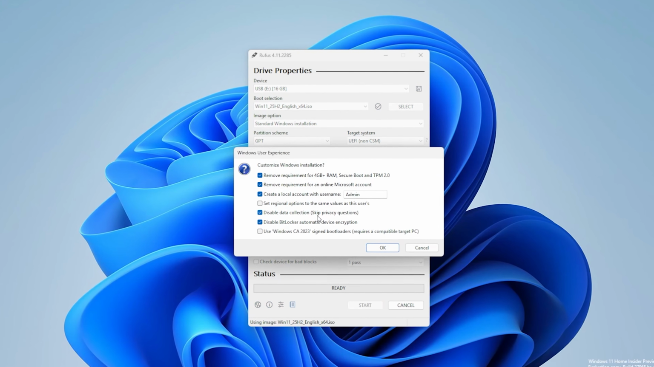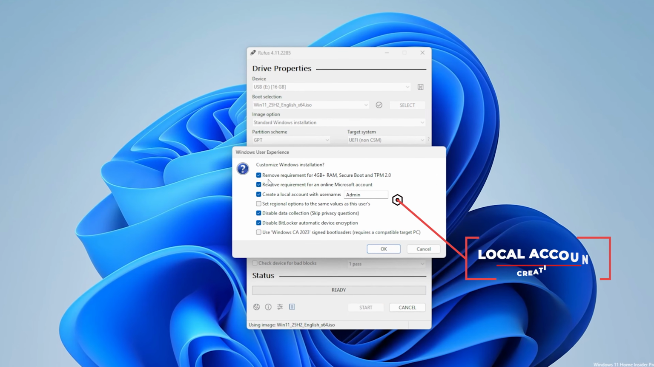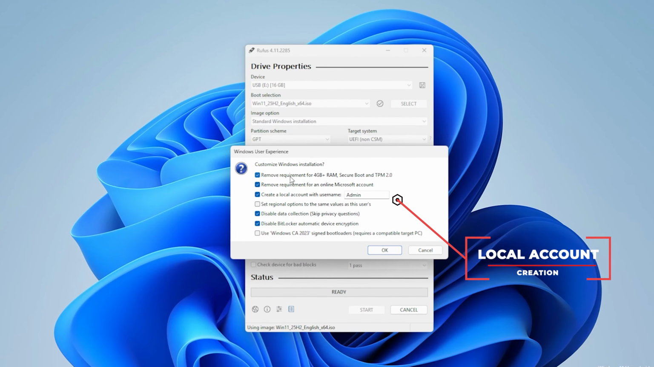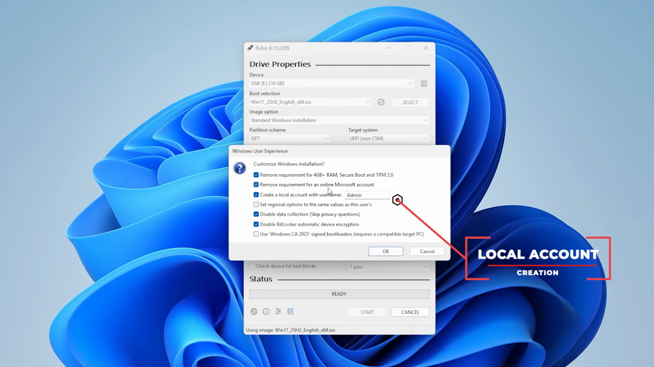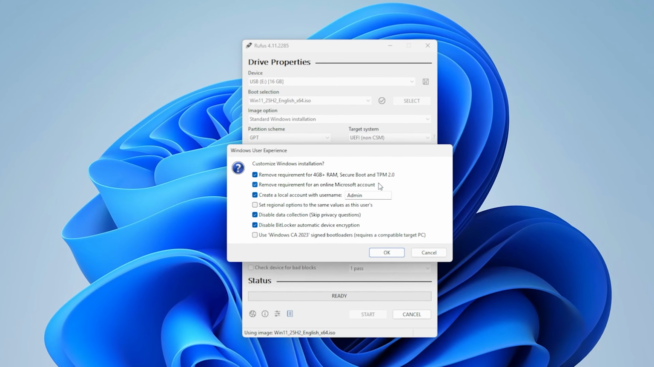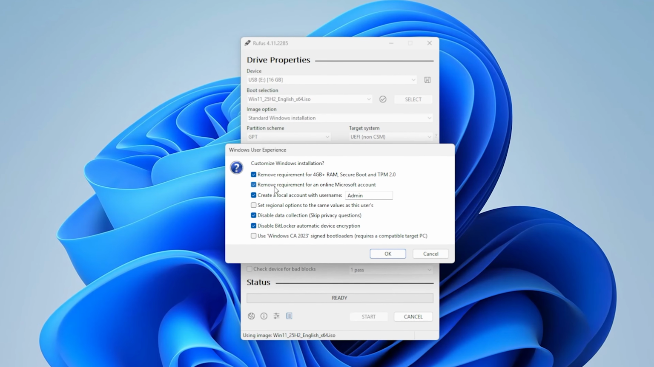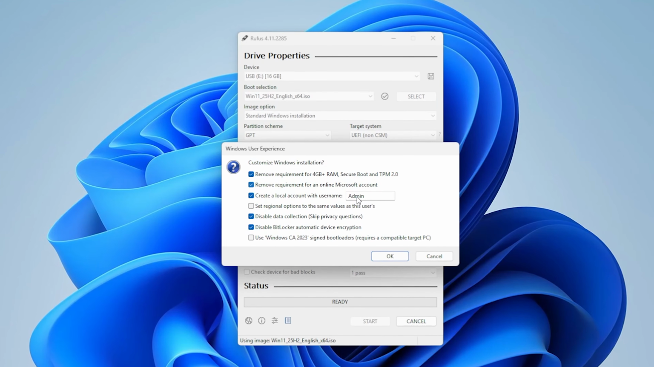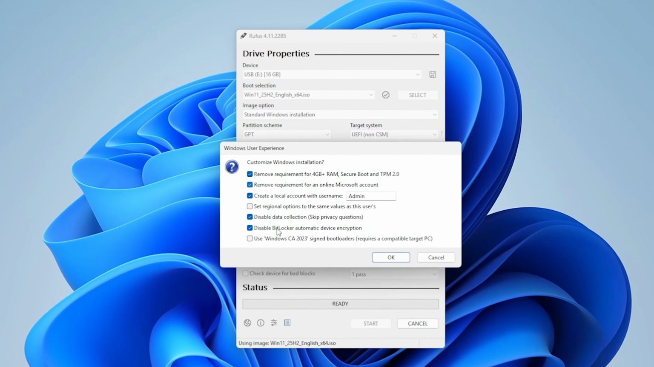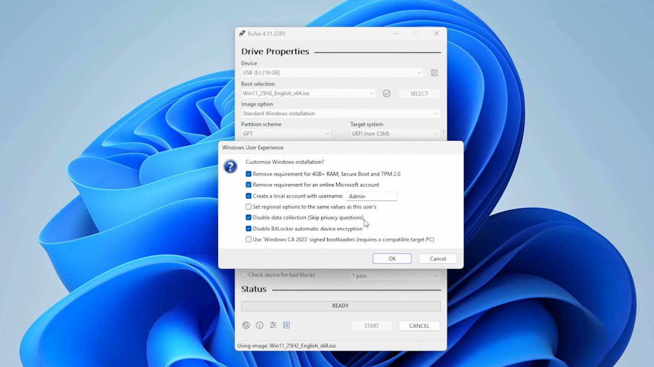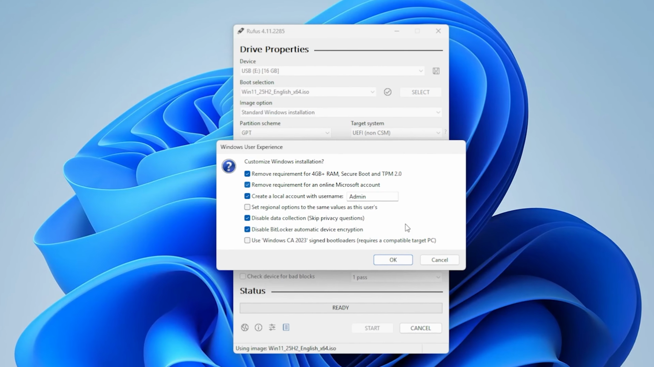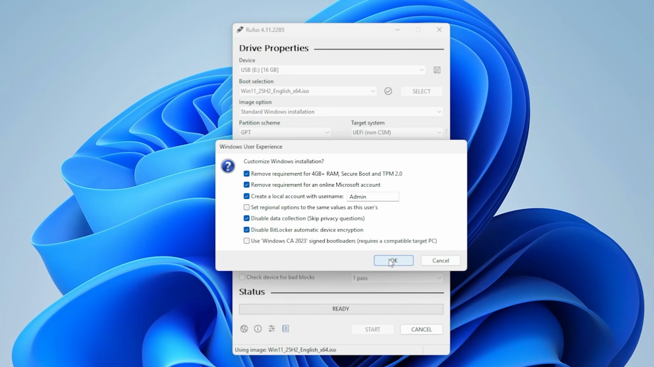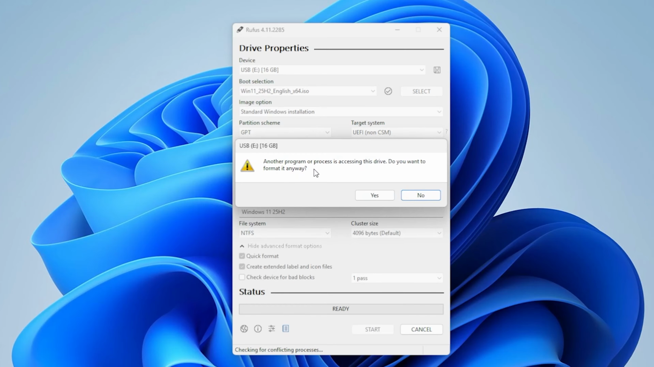Click it. Here you can see a couple of things which I have checked, so make sure you check them here. Remove requirement for 4 GB plus RAM, which gets automatically removed, and TPM 2.0 and Secure Boot. You can remove it from here. Remove requirement for an online Microsoft account, which I have ticked. And there is an option to create a local account with username. You can give any username depending upon your choice. I've given admin. It's better to make it admin so you can recognize it properly. Click OK. This will skip and bypass the Microsoft account immediately through the bootable ISO file, which you can create from here.